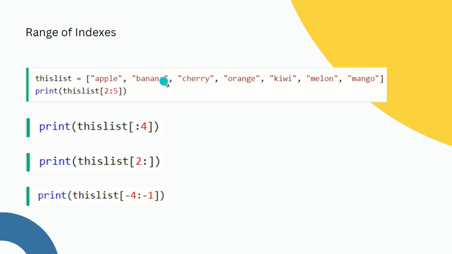So apple, banana and cherry will be printed, and orange 0, 1, 2, 3. So kiwi is index 4, which will not be included. Now similarly, if you start with a number and leave the second end number as blank, then you will print from this index till the end of the list. So index number 2 is cherry, so this command will print cherry, orange, kiwi, melon and mango.